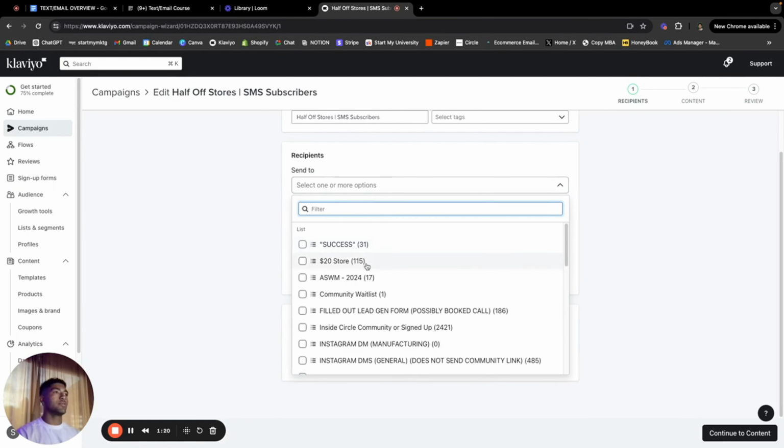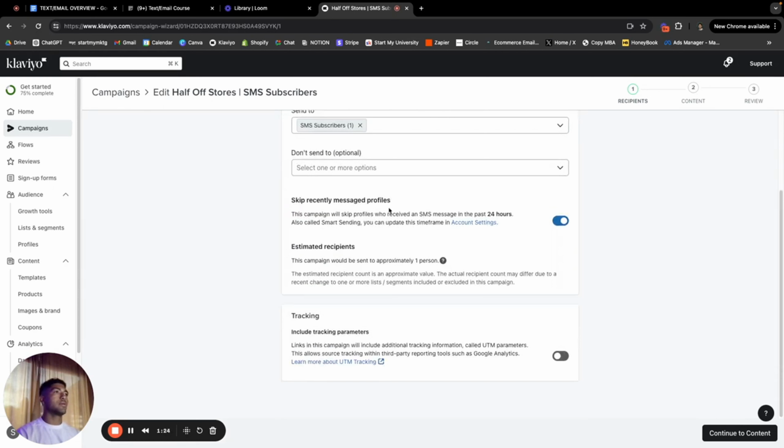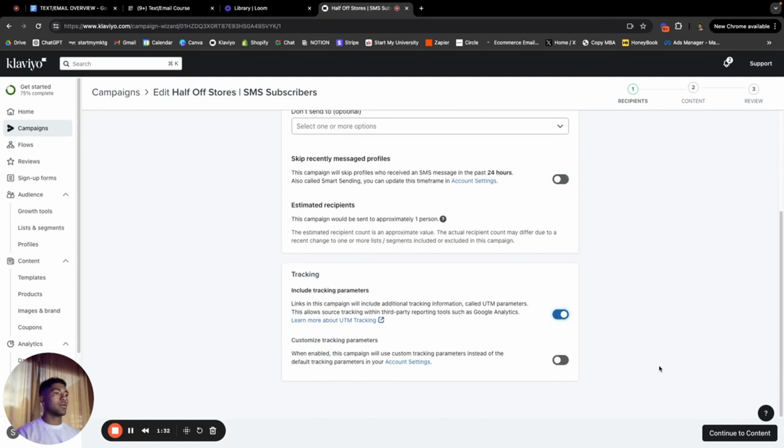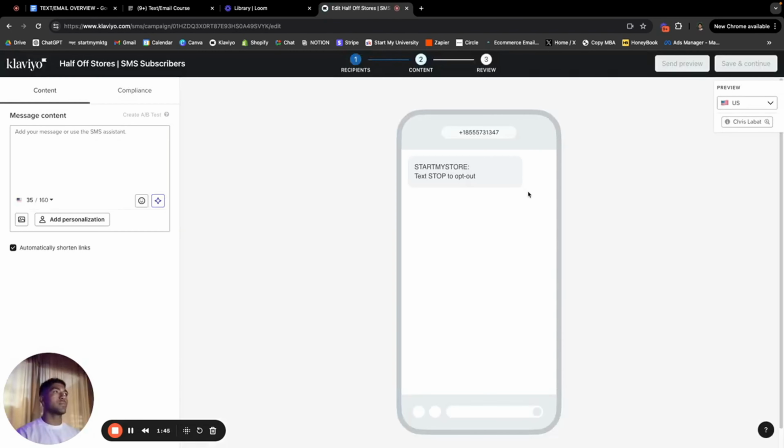Then who are we sending to? We're sending to our SMS subscribers. And then skip recently messaged profiles. We always want to turn this off so that everybody gets it. Tracking, we always want to turn tracking on so we can see click rates and placed orders. So then if we go into the campaign, there we go. So it starts off blank.